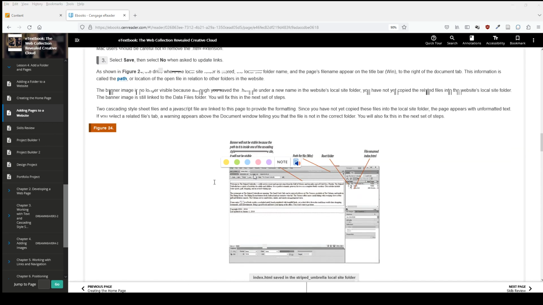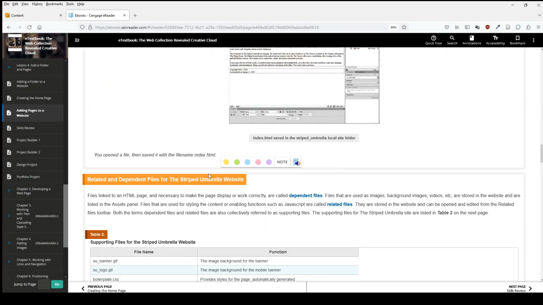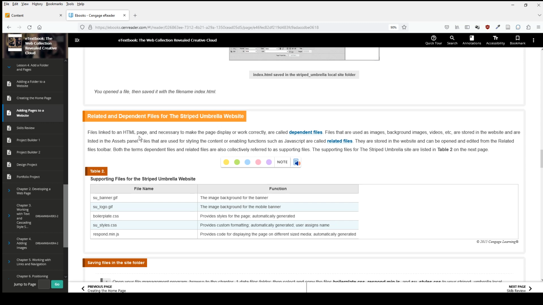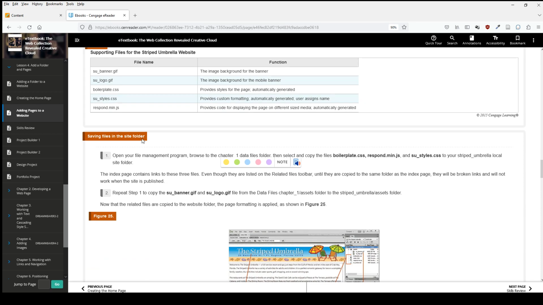And now we've got, just as they show in the book, a blank file that doesn't have the CSS in it. It doesn't have images because none of those are in our new location. We have this blank file to get us started. Back to the instructions. It tells us to copy some of these files. So it tells us which files we're going to copy and tells us to save the files in the site folder. So browse to those data files and copy these over into the local folder.